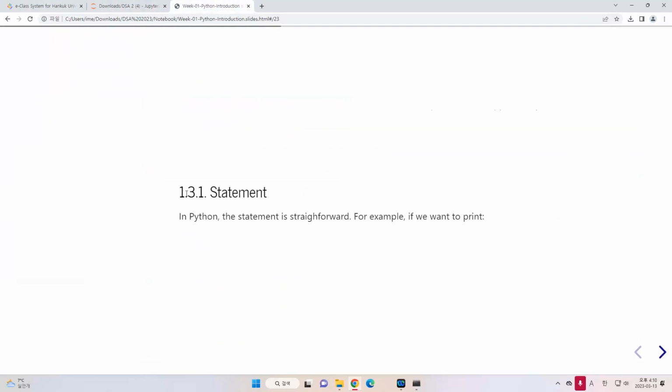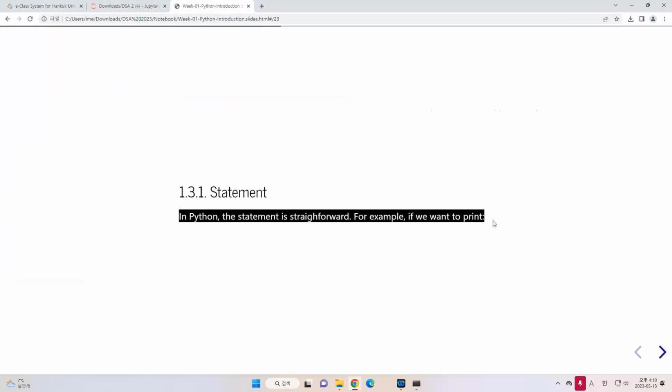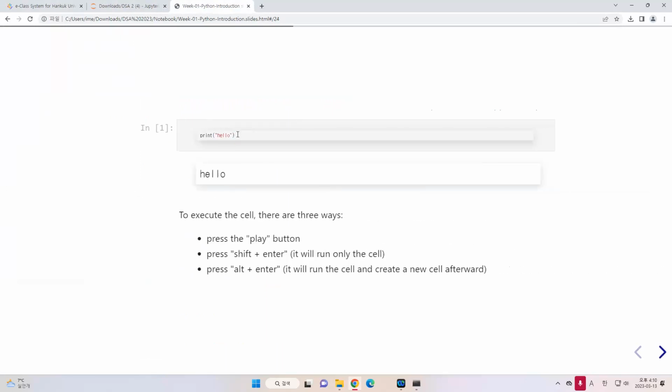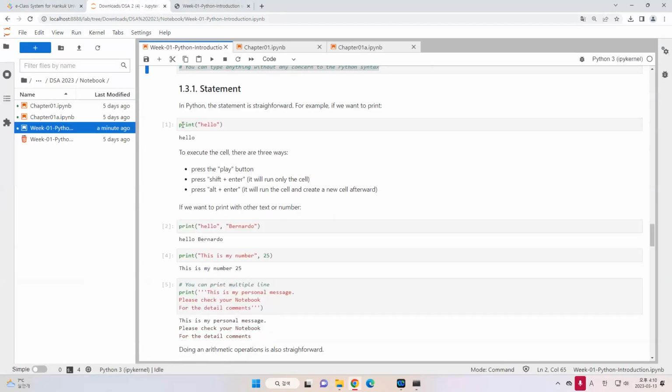Next is the statement. In Python, the statement is straightforward. For example, if you want to print hello, then you can have just hello, like this. So print hello. And last time we already learned how to execute the cell. We can click here, or you can press Shift Enter, or you can press Alt Enter. I think you already know the difference between Shift Enter and Alt Enter.